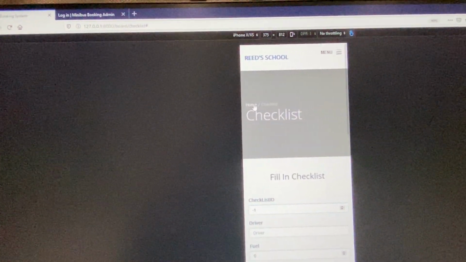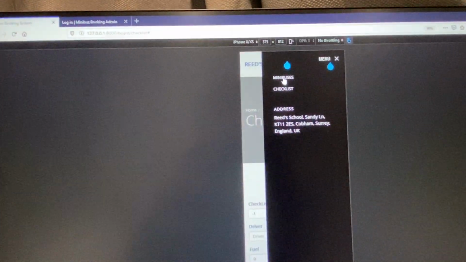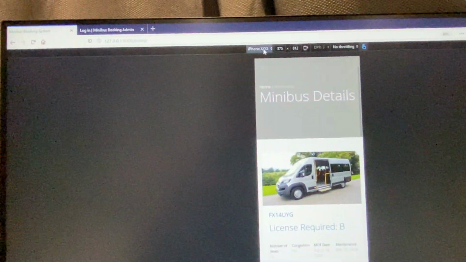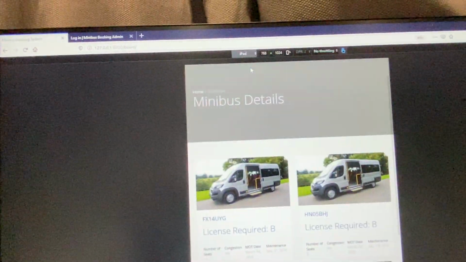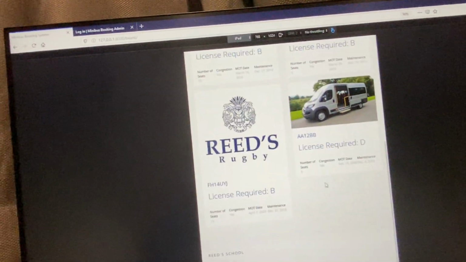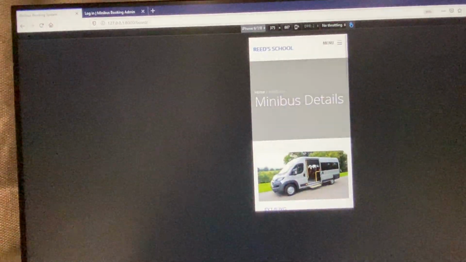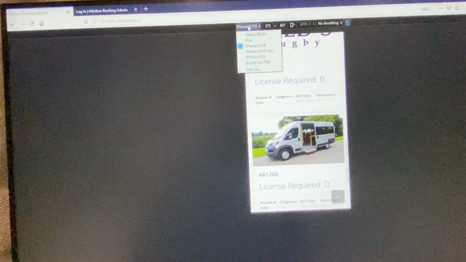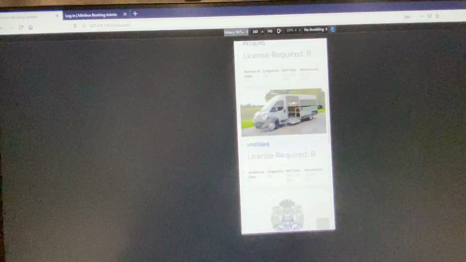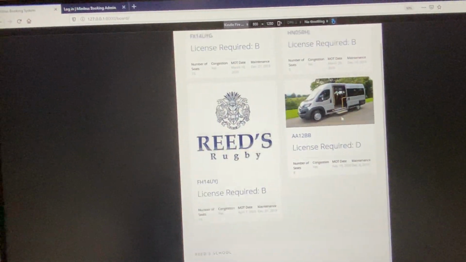If we go home, menu, minibuses, you can see that this will work on an iPad as well, the bigger screen. This will work on older generation iPhones, iPhone 6, iPhone 7, or on Android devices. This is a Galaxy S9, and finally, a Kindle Fire. Again, works fine.